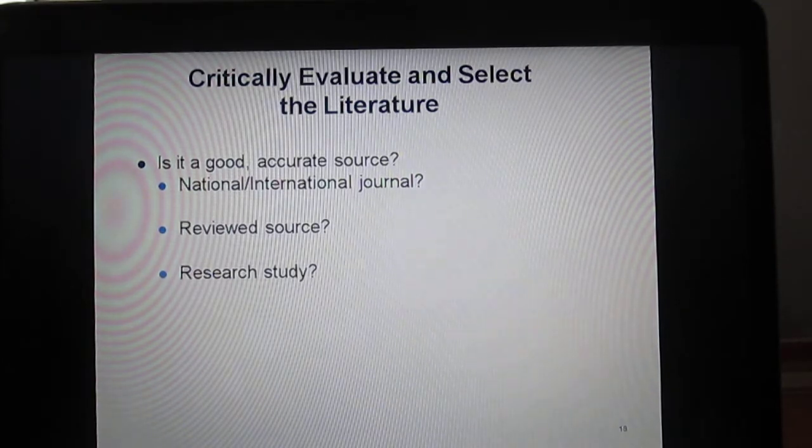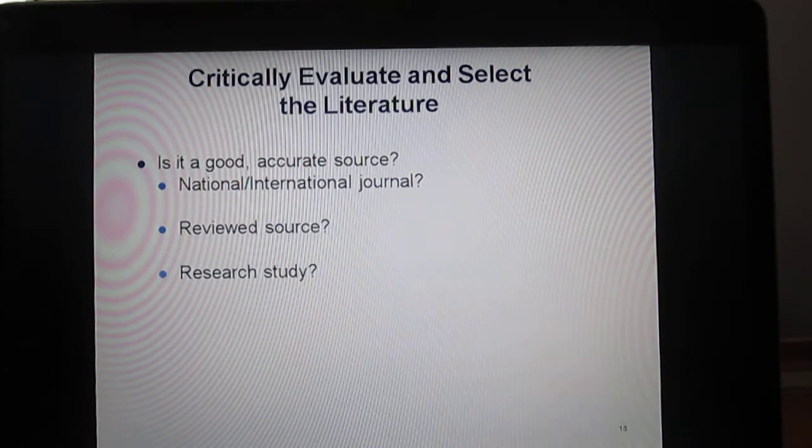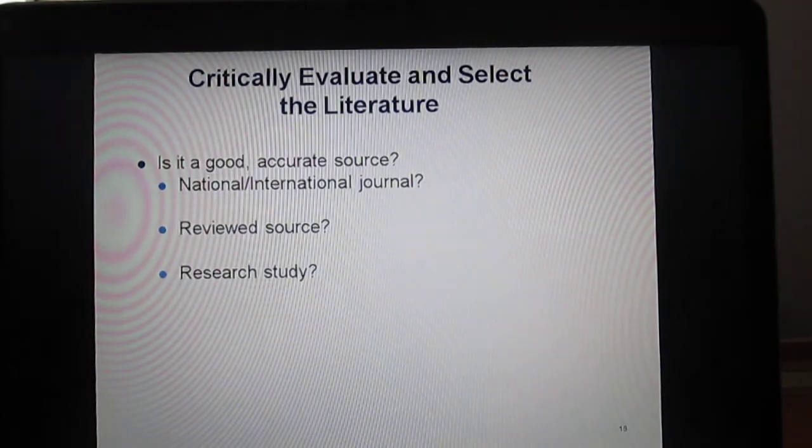We need to evaluate and select the literature, as we said, according to the subject and the topic that we need to use.